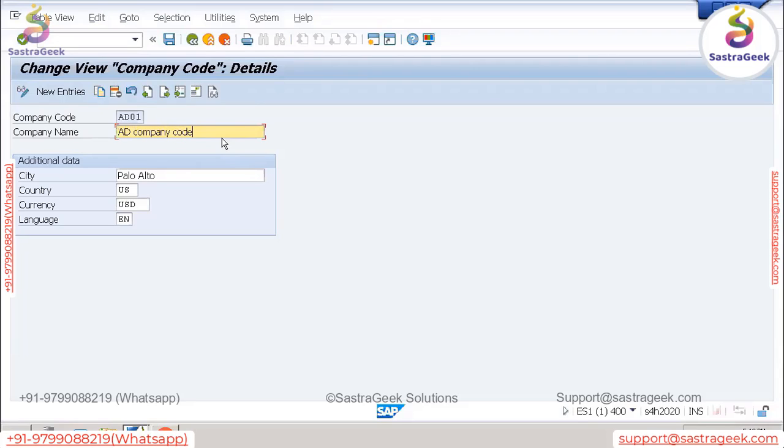So the company address is still the same, but I just changed the company code name so that we should be able to refer to it for everybody.